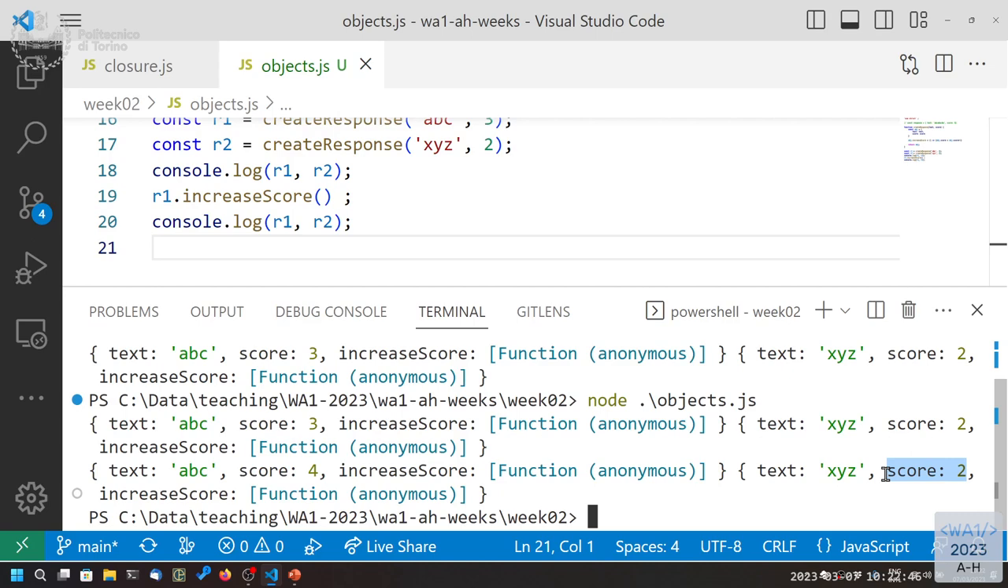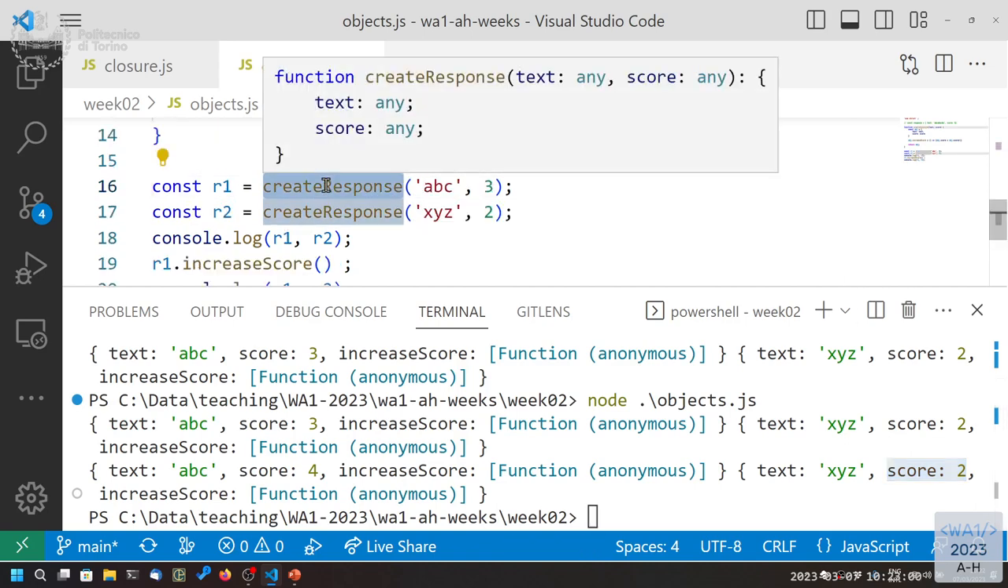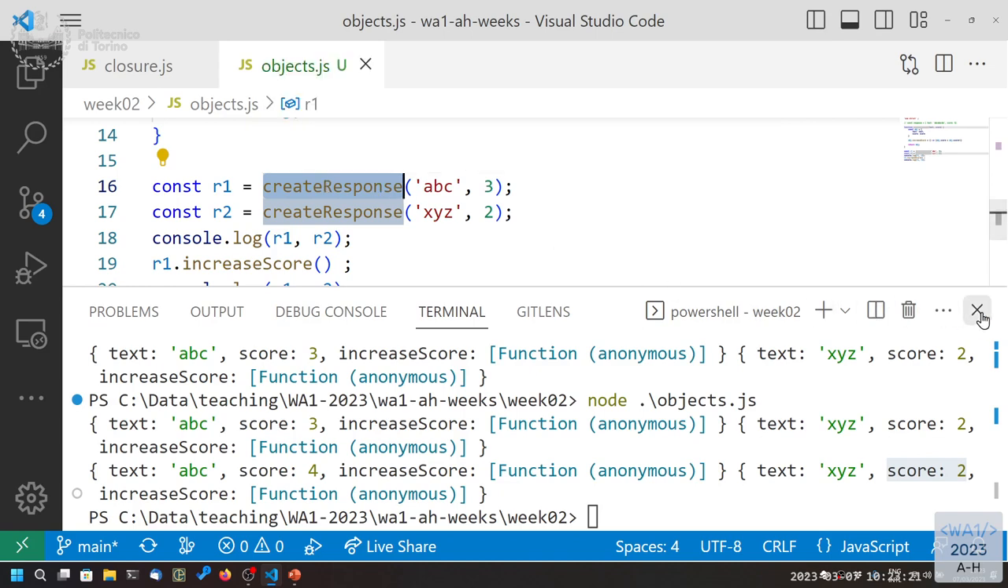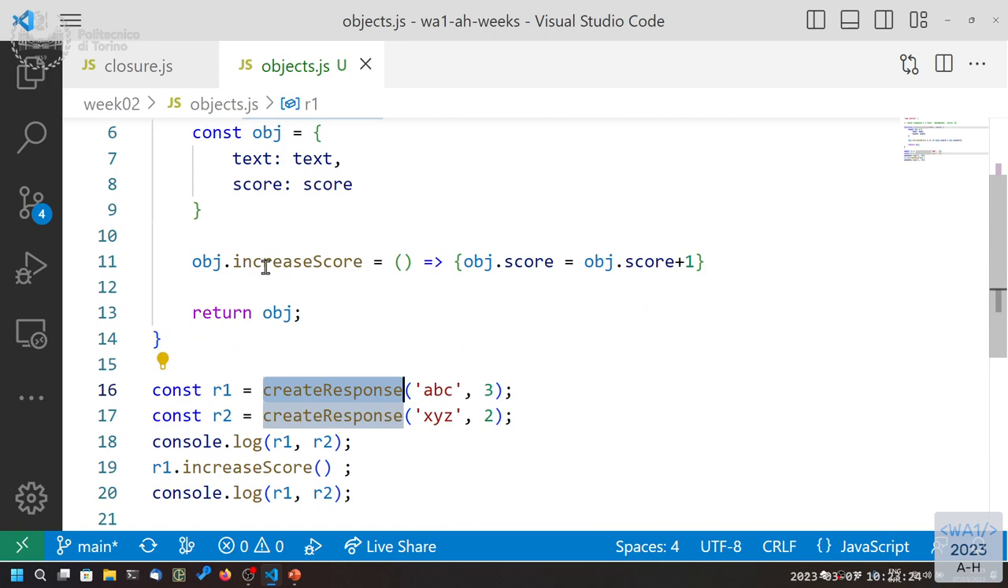So the function increaseScore increases the score of the object to which it's bound. It remembers that specific object. Every time I call the createResponse function, it will create a new object and a new function for increasing the score of that specific object. So it's a customized version of a function that only works with that object instance. So there's no confusion about which object gets modified by this increaseScore.